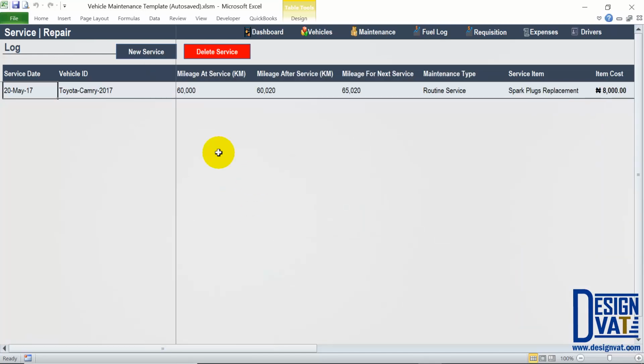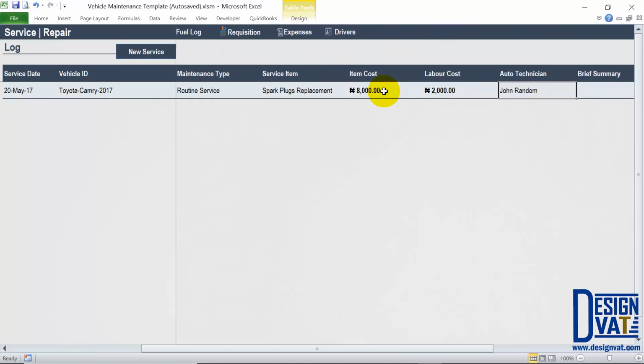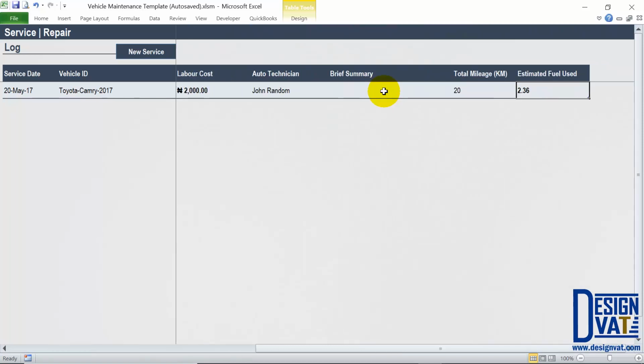So you notice the first row is populated with the values we supplied. Now if I scroll to the side, you notice the additional attributes that I supplied. So things like the maintenance type, the cost, the mechanic, and so on. Now the last 2 columns are formula generated columns. That's the total mileage column and the estimated fuel used column.